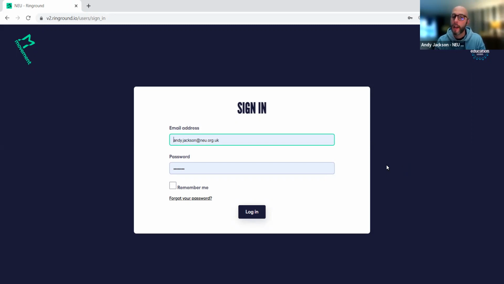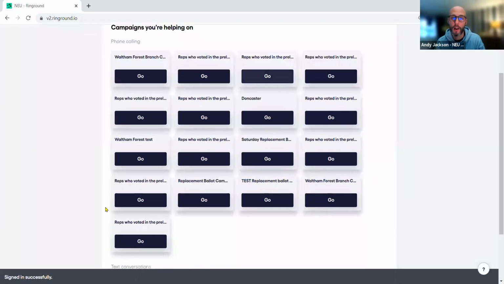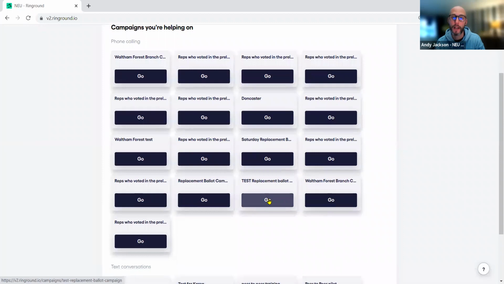Once you've got them and you've got that sorted, you need to navigate to this web address and log in like so. In a minute, when I log in, you'll see a whole page of different campaigns. You will just have one, which is the replacement ballot campaign. From there, we're going to launch it, and we're going to have a test of making calls. So I'll log in now. As I said, lots there, but we'll go for the replacement ballot one.